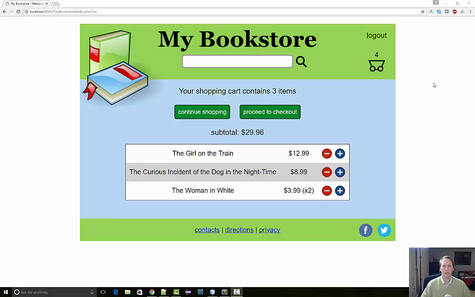Okay, now let's look at the cart page. This is our cart page mock-up. The continue shopping button takes you back to the category page. The proceed to checkout button takes you forward to the checkout page. And we have this mock table that doesn't really do anything yet. So let's go ahead and fix that.